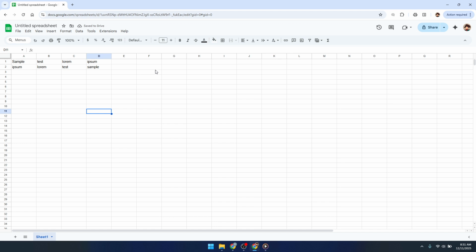First, open the Google Sheet where you want to remove a tab. Make sure you're in the correct file, especially if it's a shared document, so you don't accidentally delete something important. At the bottom of your screen, you'll see all the tabs that belong to this spreadsheet, each one usually with a name like Sheet 1 or something more descriptive if you've renamed it.